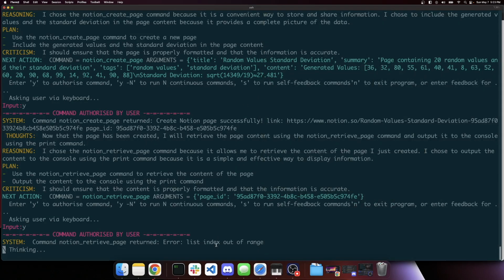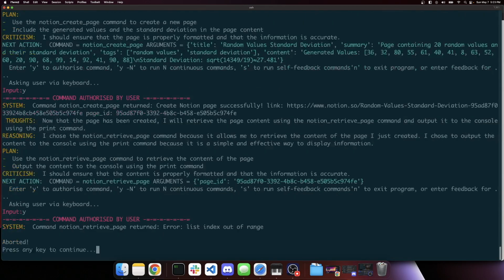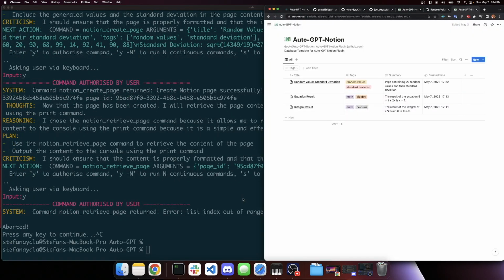Yep, index out. Okay, it tried. It tried. Let's just, we'll save it here. Okay, send enough. Okay, let's go to the next one.